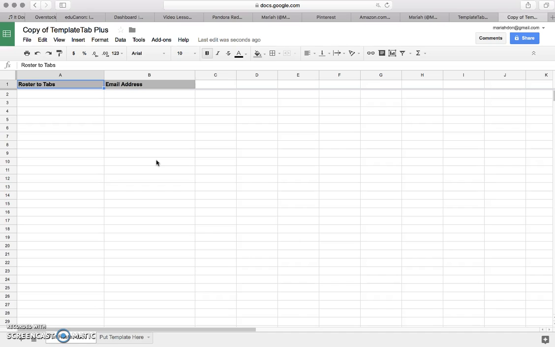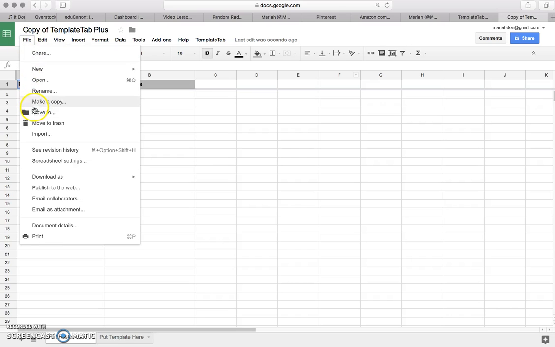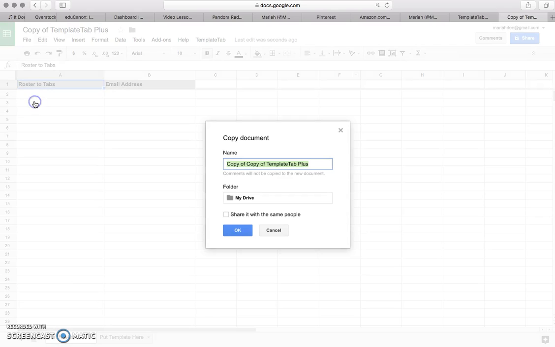So now this is a template that I can work off of over and over and go to my Google Drive and get it out of now. It tells me here what Google account I'm in. And now I'm going to go up here to File and make a copy of this copy so I can work off of this copy of the copy.